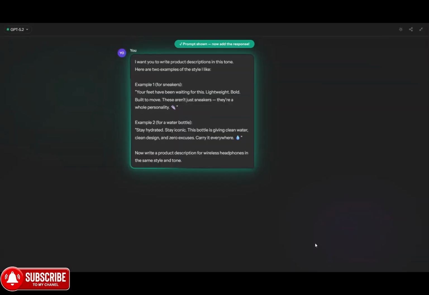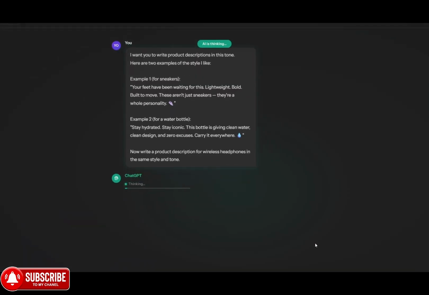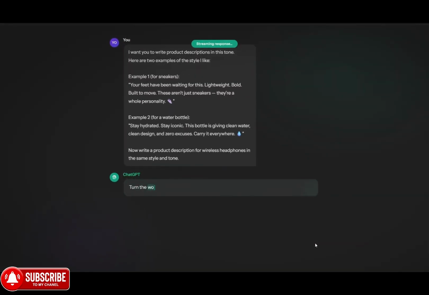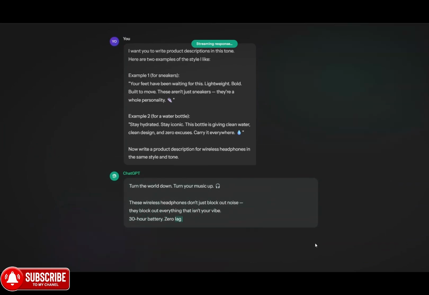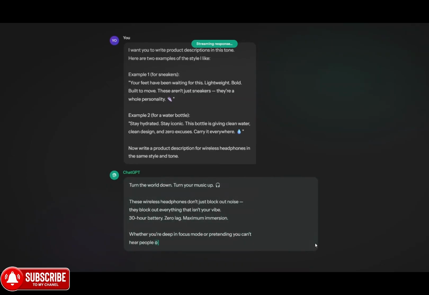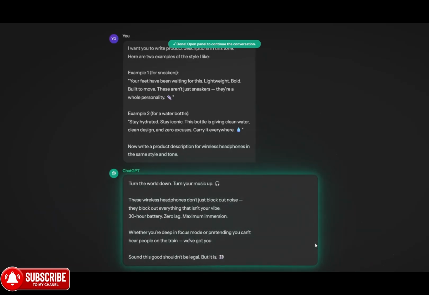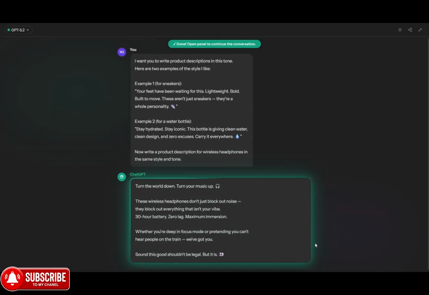So now we have given examples to it. Let's wait for the response. Here is the response. Turn the world on. Turn your music up. These wireless headphones do not just block out noise, they block out everything that is not your vibe. 30 hours battery, zero lag, maximum immersion. Whether you are deep in focus mode or pretending you cannot hear people on the train, we got you. Sound this good shouldn't be legal, but it is.